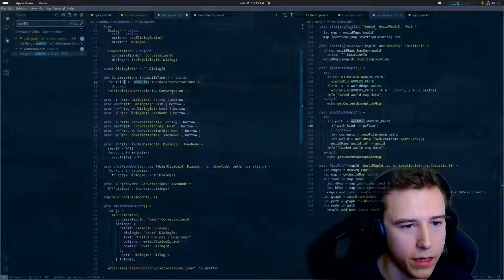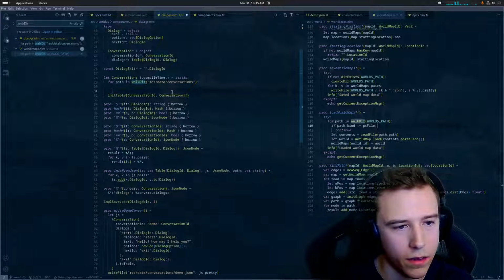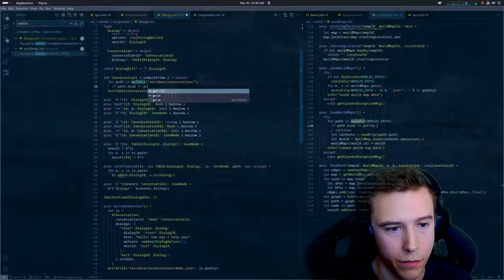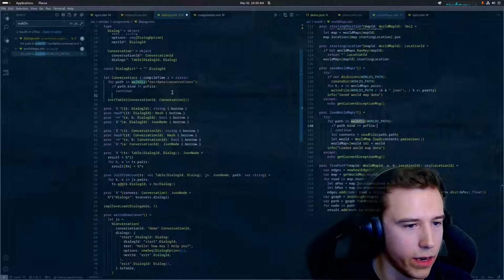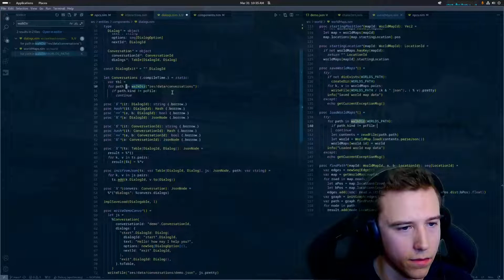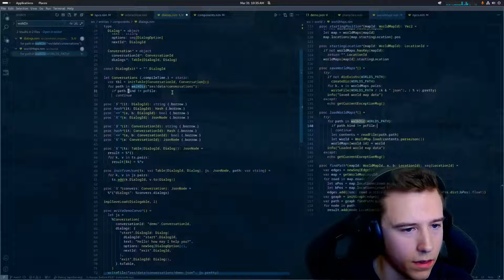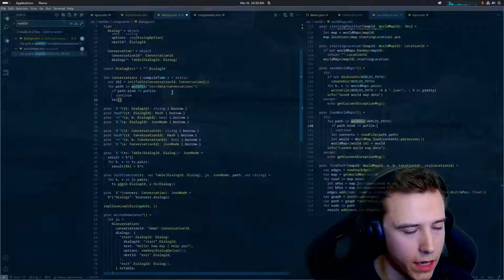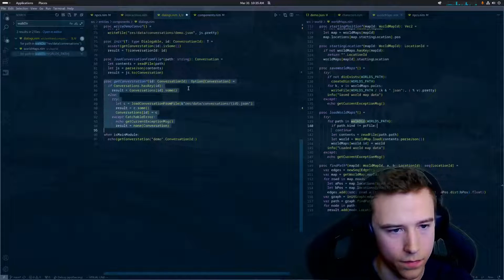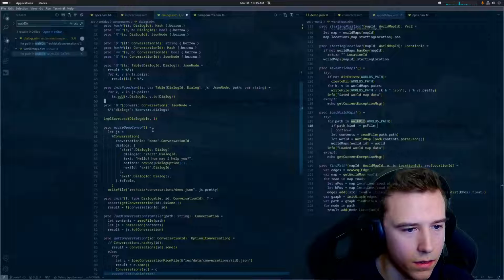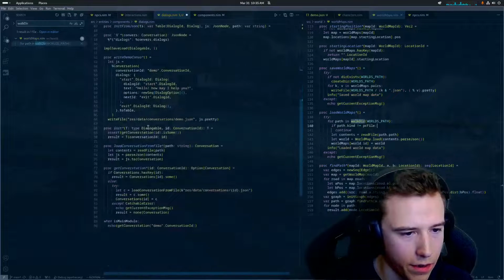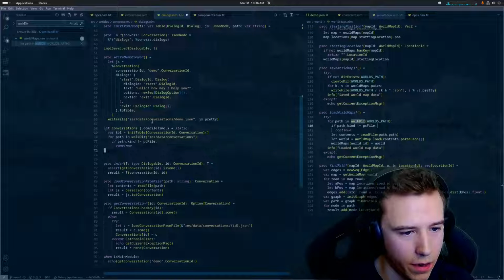Okay, I see. Path. If the path is not a file, then we're going to just continue. Otherwise, we want to have our table up here. And we want to add to the table. So let's grab our getConversation. And we'll just put that up. This whole thing needs to actually go down. Let's put it down here.